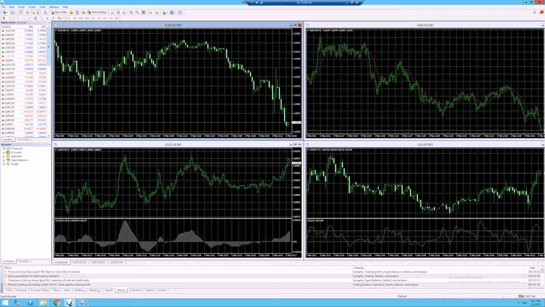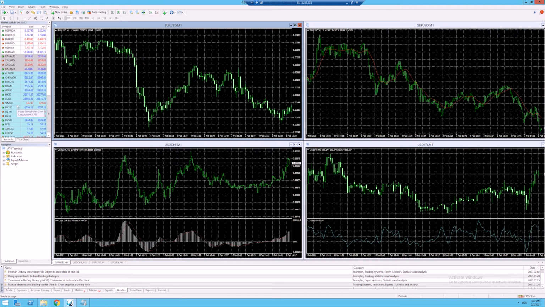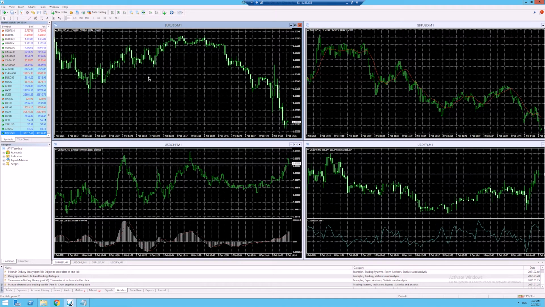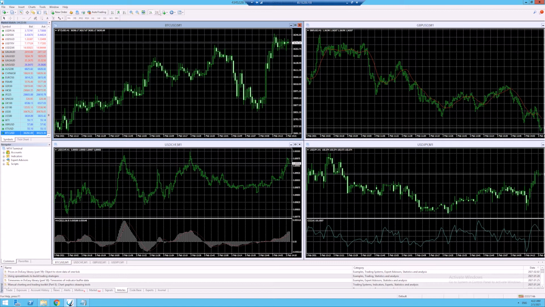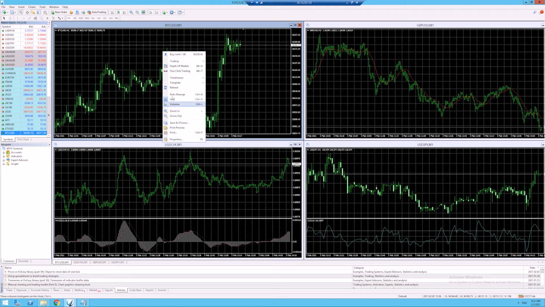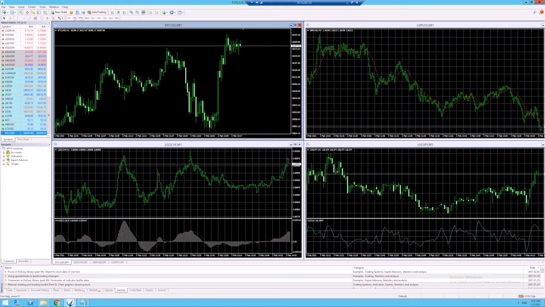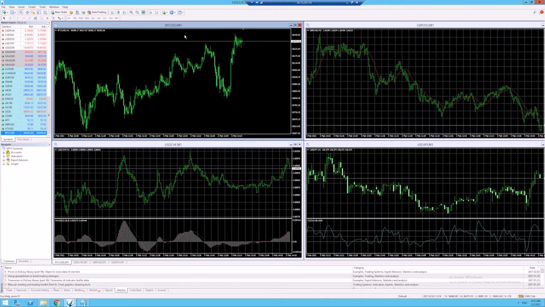So, we will use Bitcoin. We scroll down, find BTC USD, and transfer it to the chart. We can set up a chart for our convenience when working and analyzing the market situation.